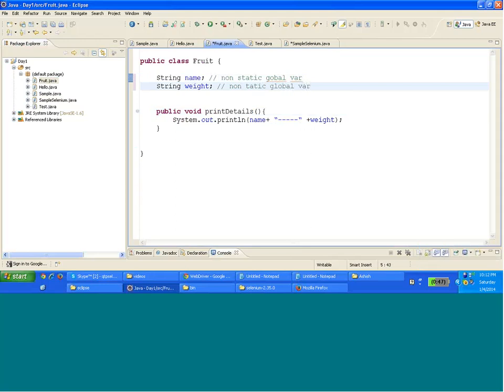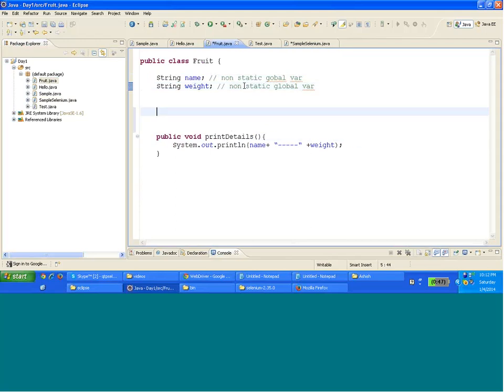Fine. Right. Now there is something known as static, which many people find a little confusing. For example, I keep a property like static string category food.